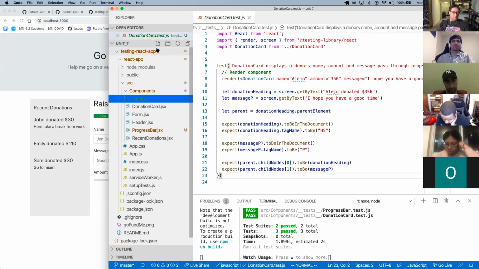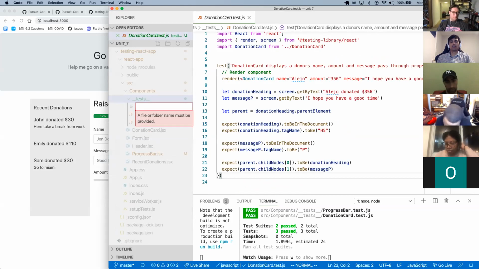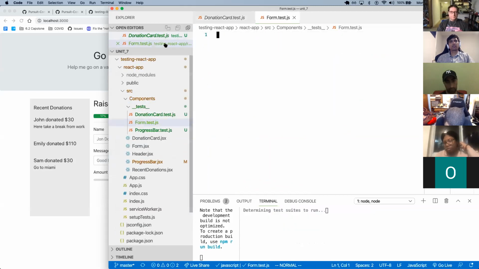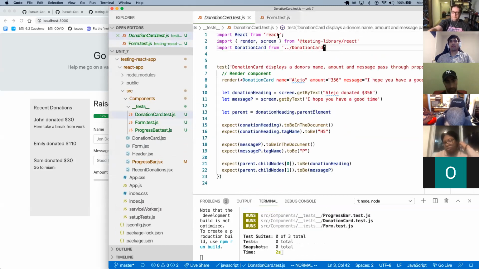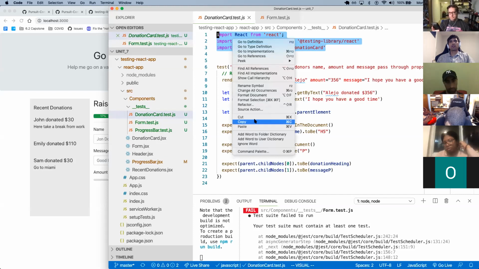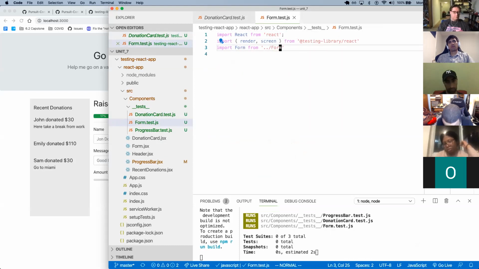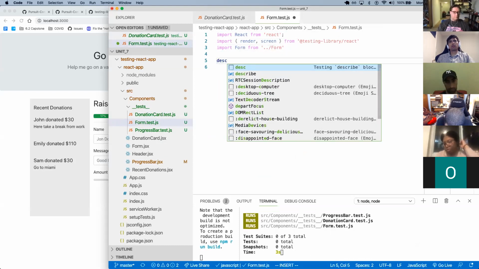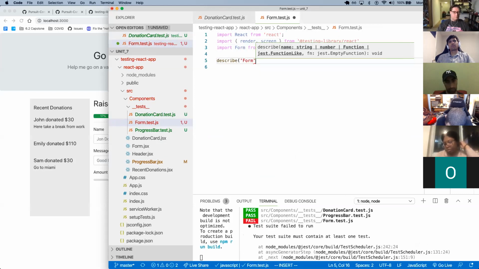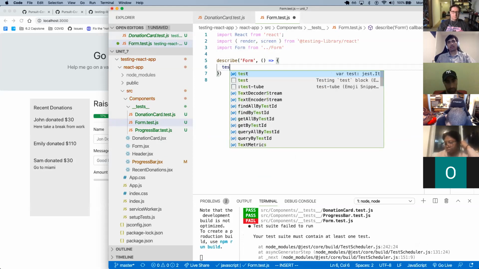Let's create our test function. Our test file, form.test.js. Let me copy all of this because we need React, render, and screen. Instead of importing the donation card, we want to import the form. And we're going to say describe form. And then we're going to say test.